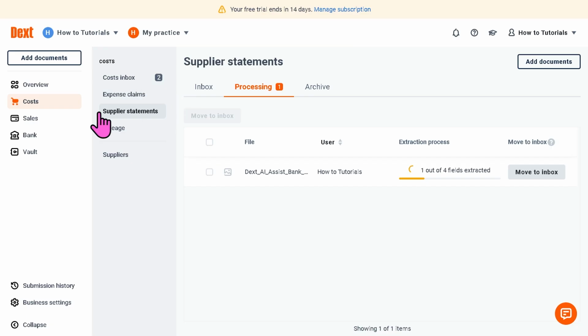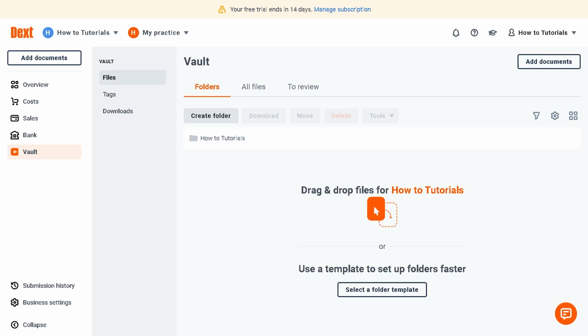And after that, we're going to go to the Vault. Since you wanted Dext AI Assist to automate all your workflow, the Vault is going to be your secure digital storage for your financial documents. So all receipts, invoices, and statements can be uploaded, stored, and indexed automatically.